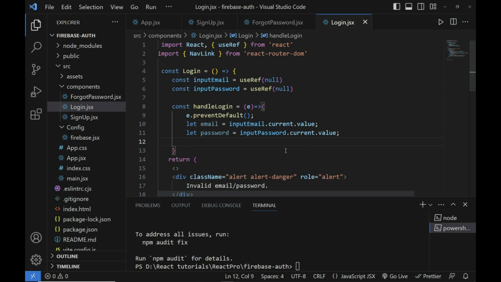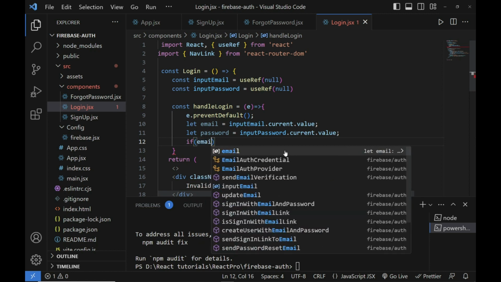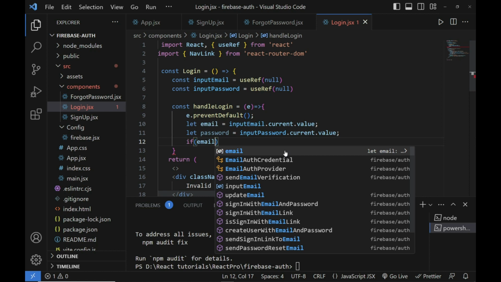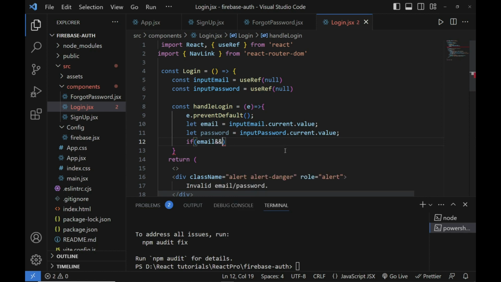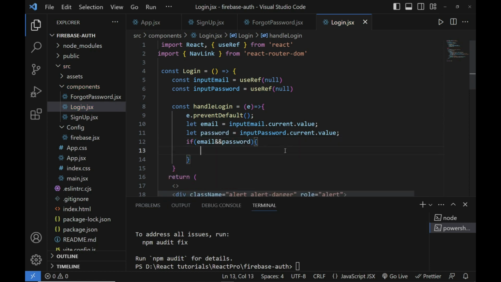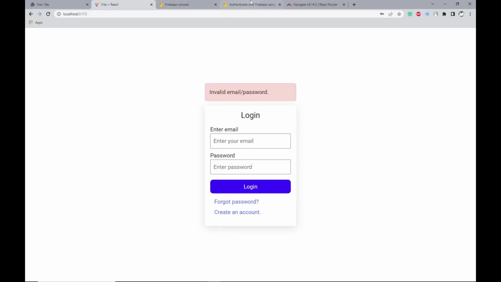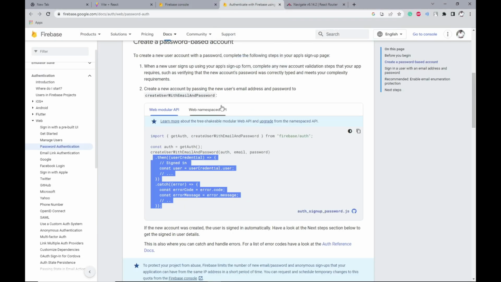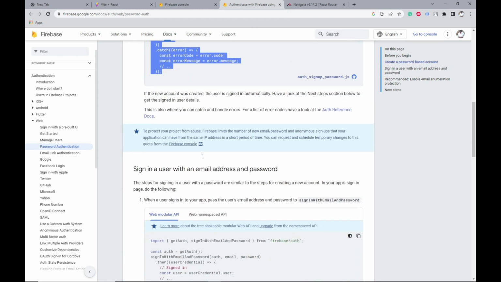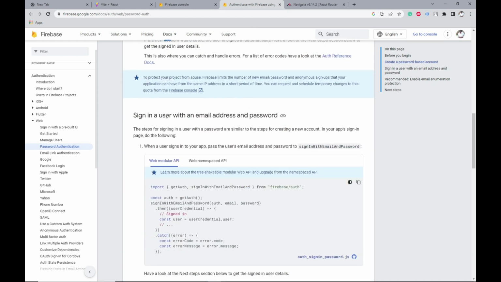All right. So here I need to check. It's just similar to the one that we have already done. So you need to check if the email is there, and also the password is there. So if those two are there, now we are going to log in the user. And how are we going to do that? Similar. We are going to go back to our Firebase documentation, and let's scroll down and see sign in a user with an email address and password.